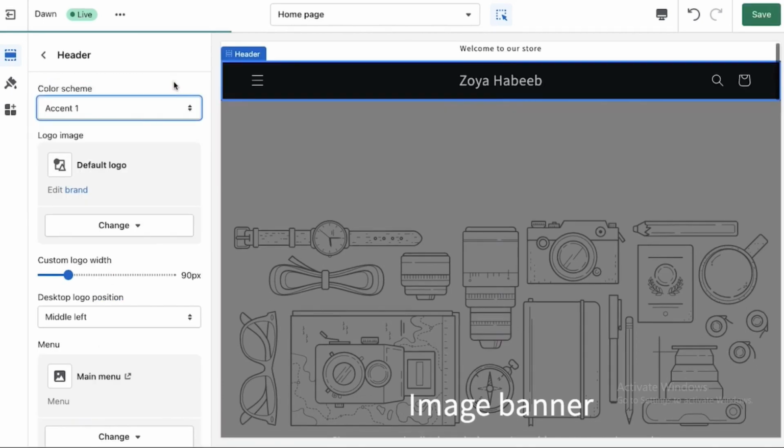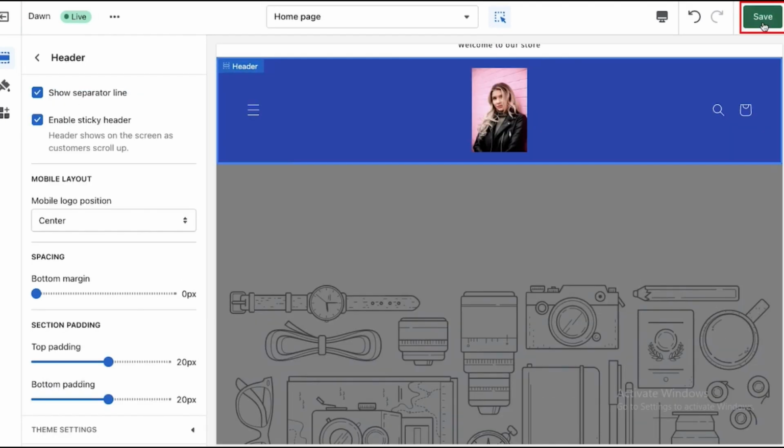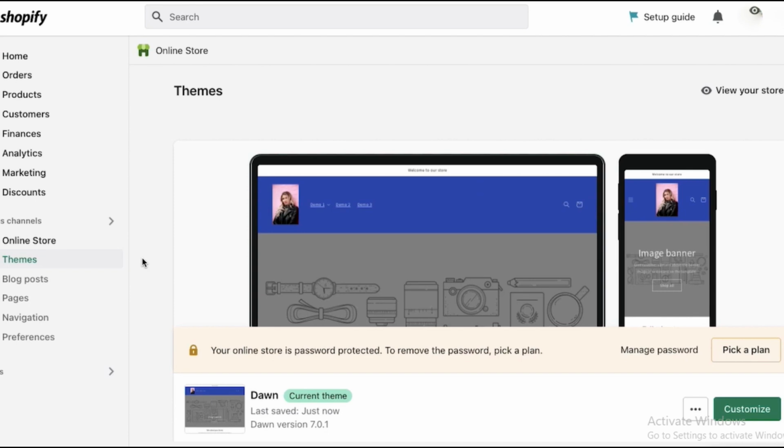Now many options are appearing: color scheme, background, brand image logo, desktop logo position, mobile logo position. So fulfill all the requirements according to your need. After fulfilling all the requirements, click on the save button. And here you see all the changes which you have done.